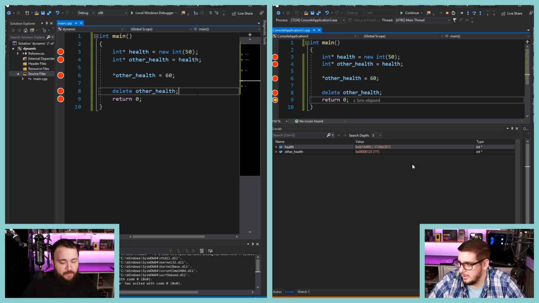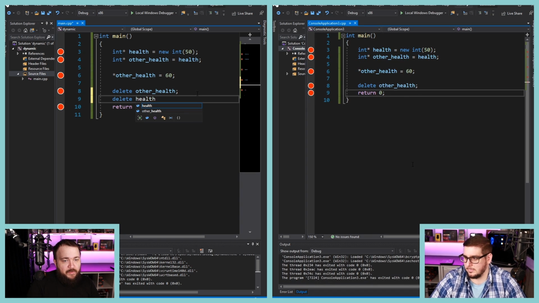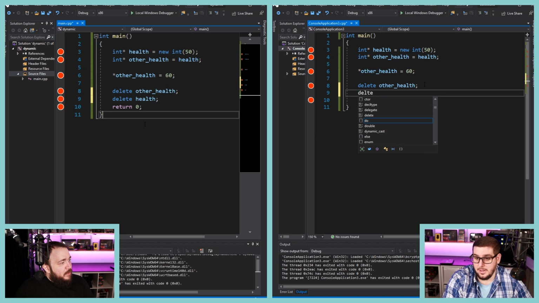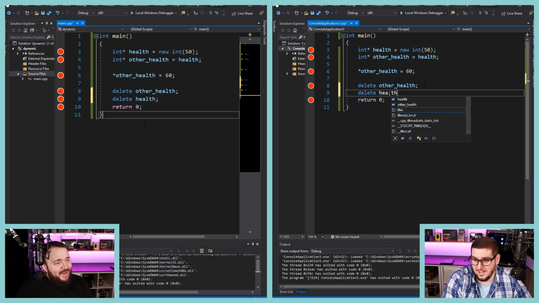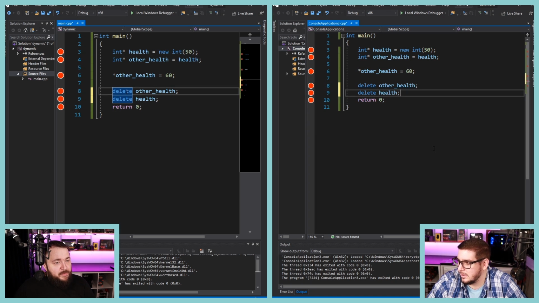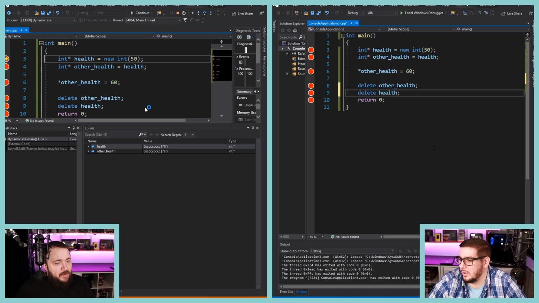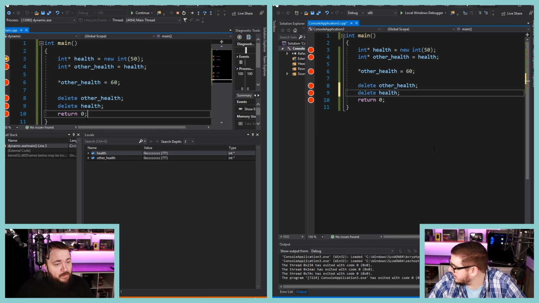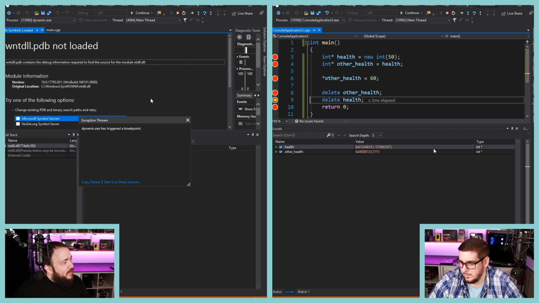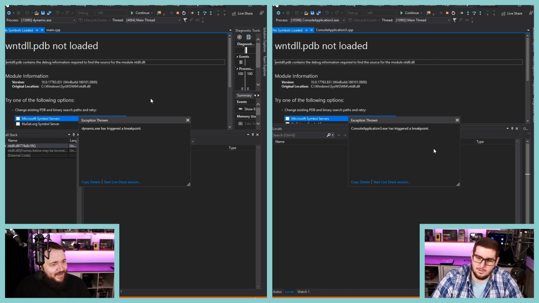Okay. So here's the thing. If we delete health also... Yeah, because delete and new are operations on the heap. So you'll always know that delete and new are never assigned to anything else. They're just used for heap operations. So we go through, and then we want to delete health. We crash.